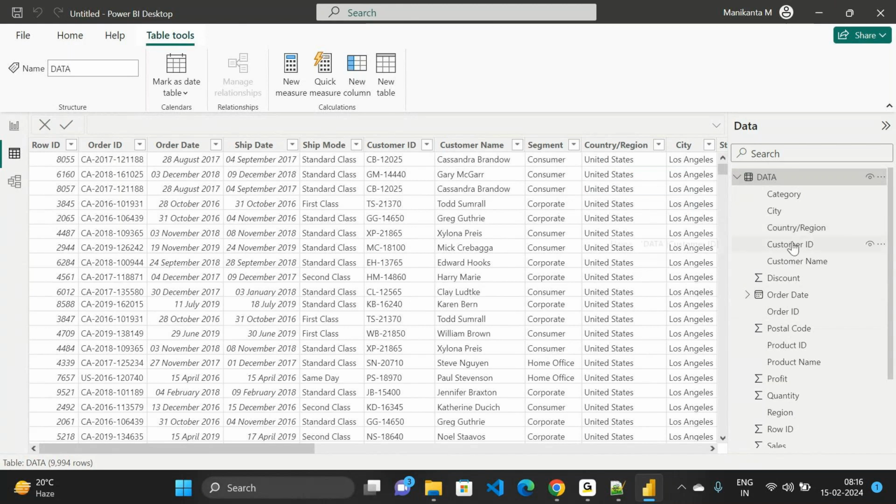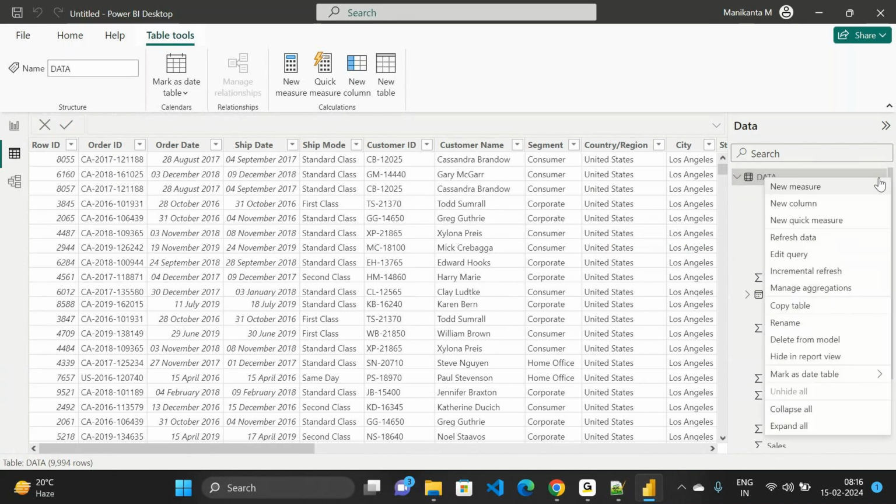How to do that? If you want to rename it, you can use the F2 function key, or else you can select it and choose Rename here. Okay, clear?